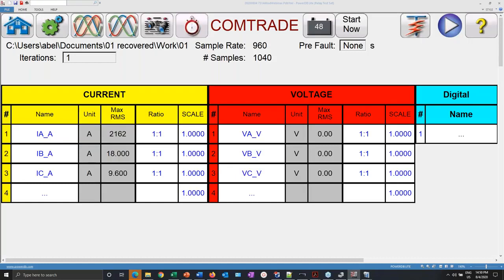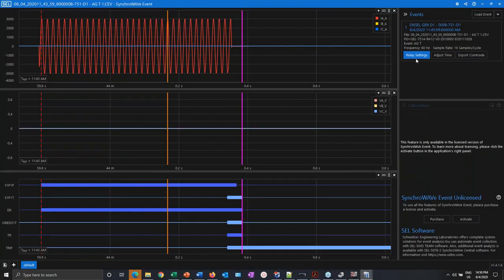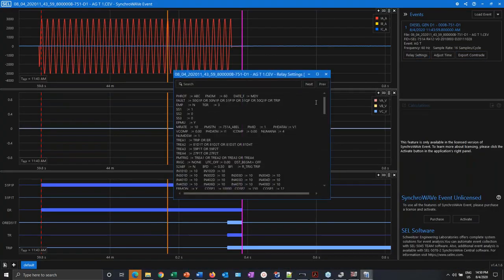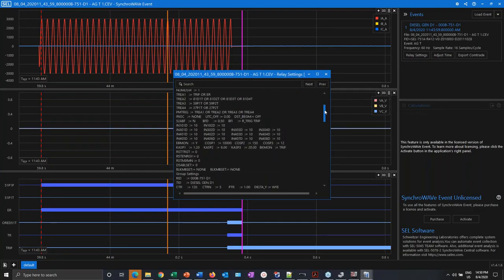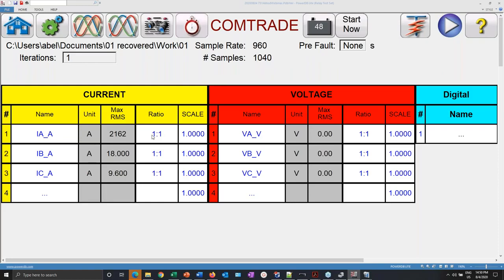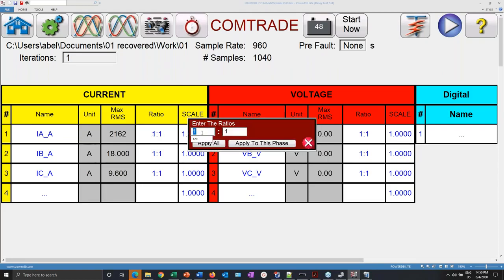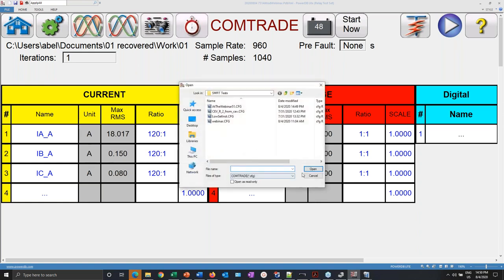Okay? Now, I have a maximum RMS of 2,162 amps, which if I leave it there, the unit is going to go crazy. So what I'm going to do is go to the relay settings that are incorporated on the event, and I'm going to read the CT ratio, which is 120. You can see it here. And I'm going to use that CT ratio over here, 120.